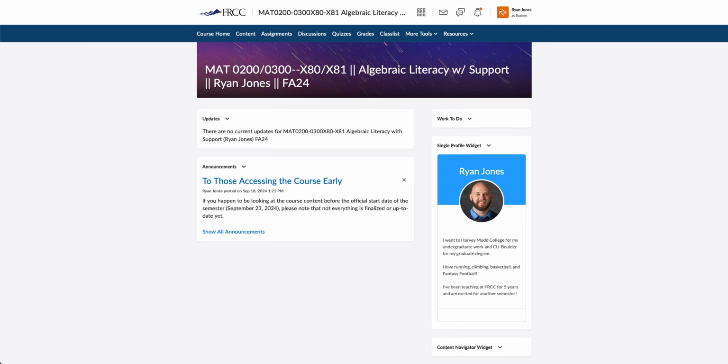Before we get into the tour of the course webpage, there are three things that I want to preface and talk about with how the course is going to run. So first and foremost, as you can see with this ugly course name, this is a cross-listed supported course, and both of those words mean their own thing.